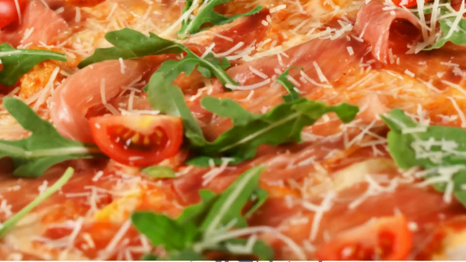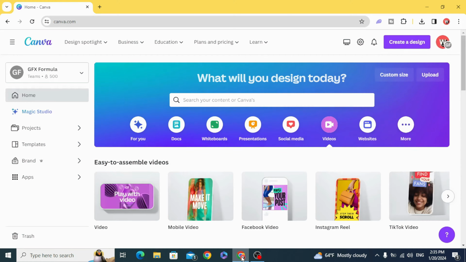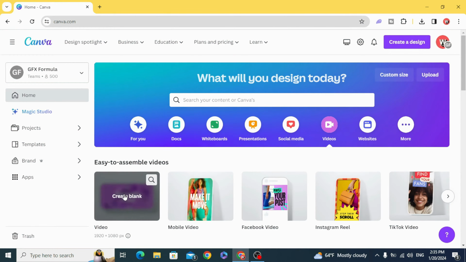Today I'm going to show you how to make splash effect animation in Canva. Go and open video project.